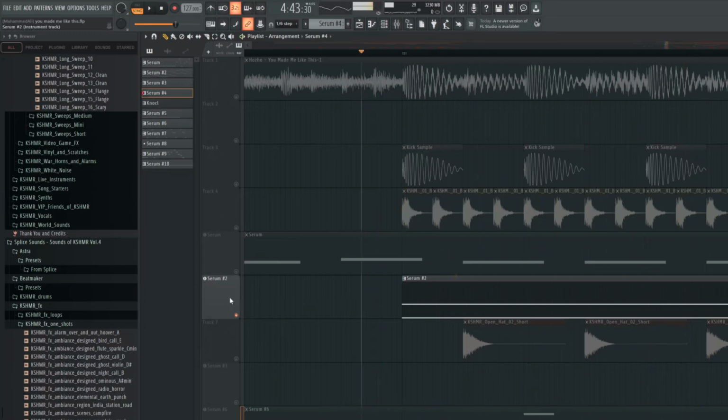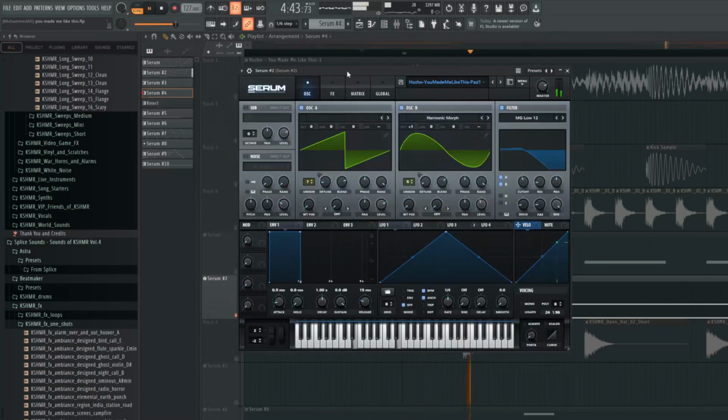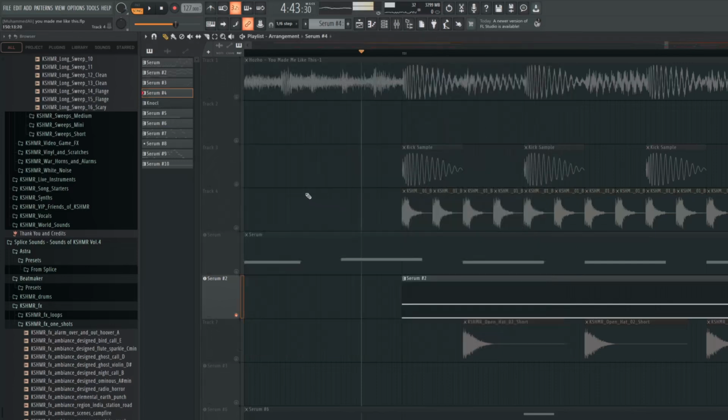To be honest, I couldn't create the exact pad because I think it has 2 different pads. I didn't want to waste time on this, but probably you can do it better. It's basic wave, harmonic morph, and also flanger, phaser, chorus. Of course, I will be using sidechain.